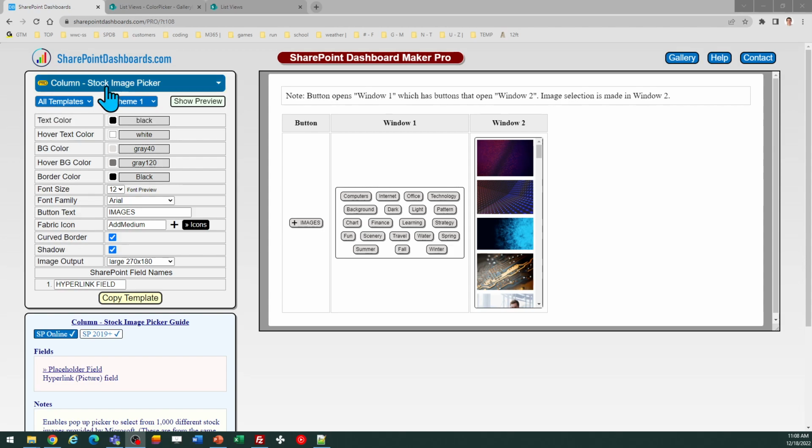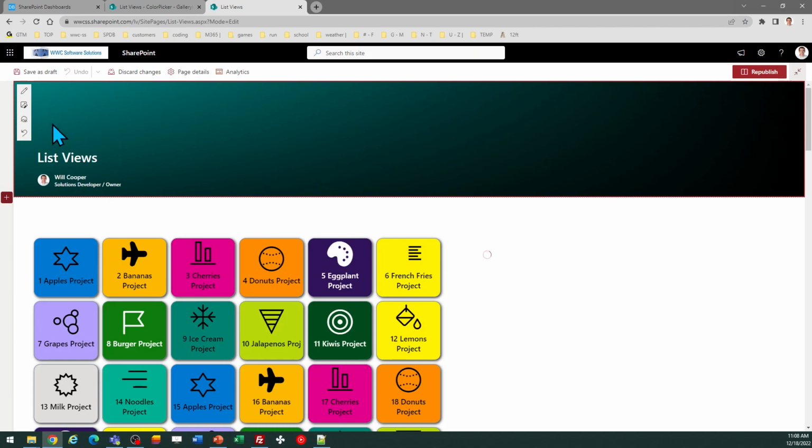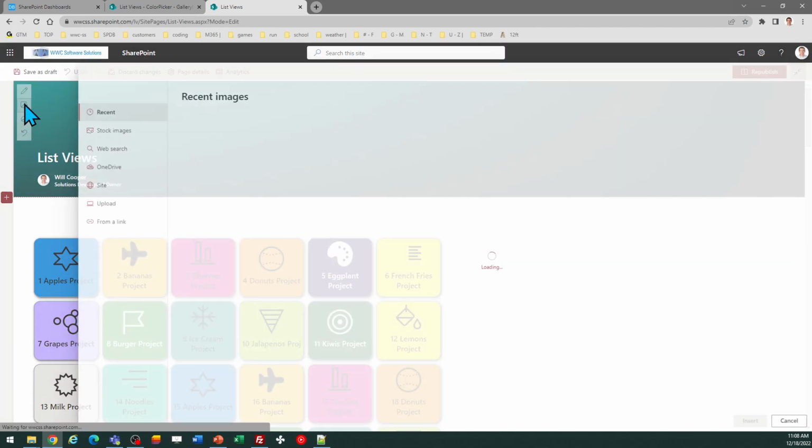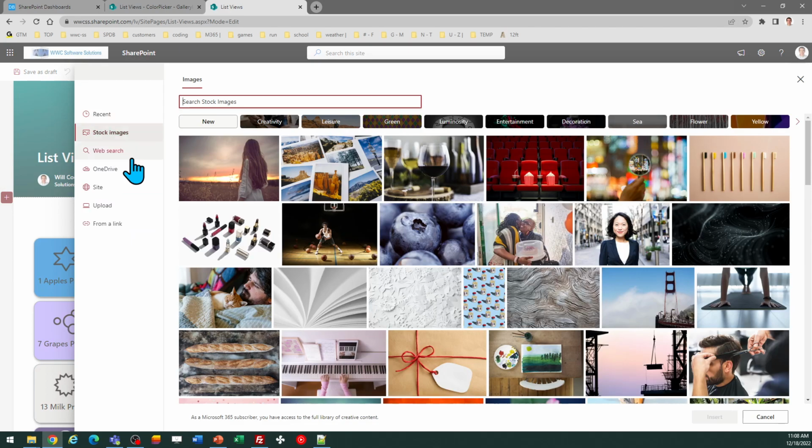When you're in SharePoint, you likely have used an option for banners, where when you select the image on a banner, you can change the image and go to stock images. And as noted at the bottom of the page, as a Microsoft 365 subscriber, you have access to the full library of creative content. So these are part of the Microsoft 365 ecosystem.